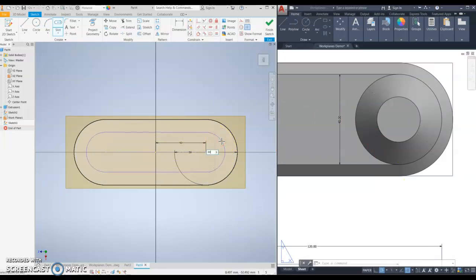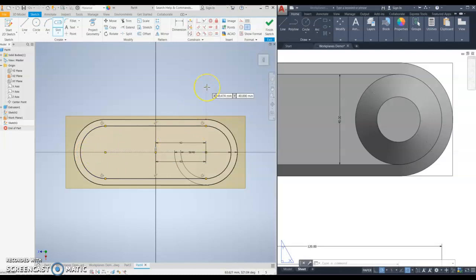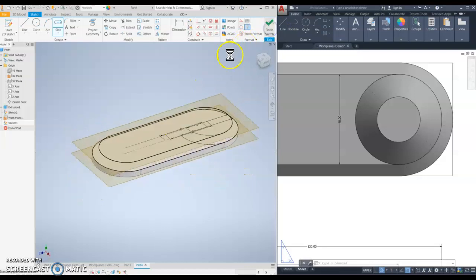So if we go 40 as our size, now we should get our total distance there. That's going to be 40 plus 20 gives us 60, and the same thing going the other way. 40 plus 20 gives us 60, so we get 120 as our total width. Okay, now that we're done that, let's finish that sketch.